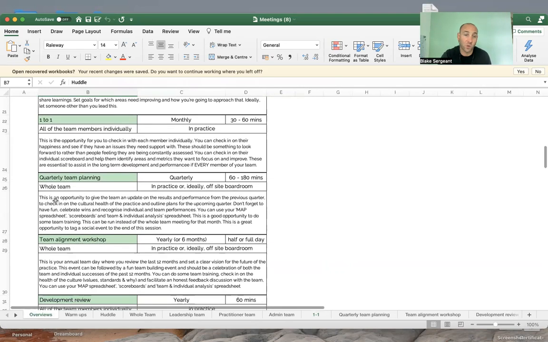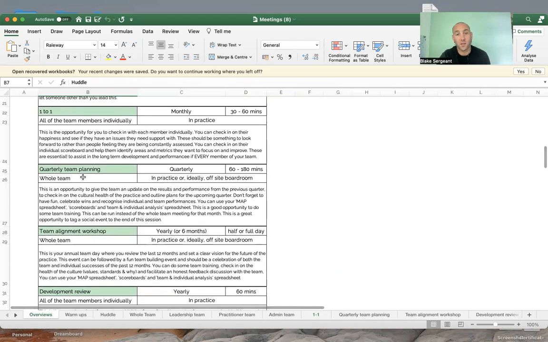Okay, we've got quarterly team planning. Look, this one is basically a more in-depth version of your whole team meeting. So if you're doing a team meeting every month, make one of them your quarterly team meeting, which is a little bit more in-depth. I think it's great to do these off-site. And this is where we go, okay, let's review the last quarter. I'm going to share with you our wins and the performance. And now let's set the plan for the next 3 months. So what's the theme for the next quarter? So it's just a bit more of an in-depth version of a whole team meeting.